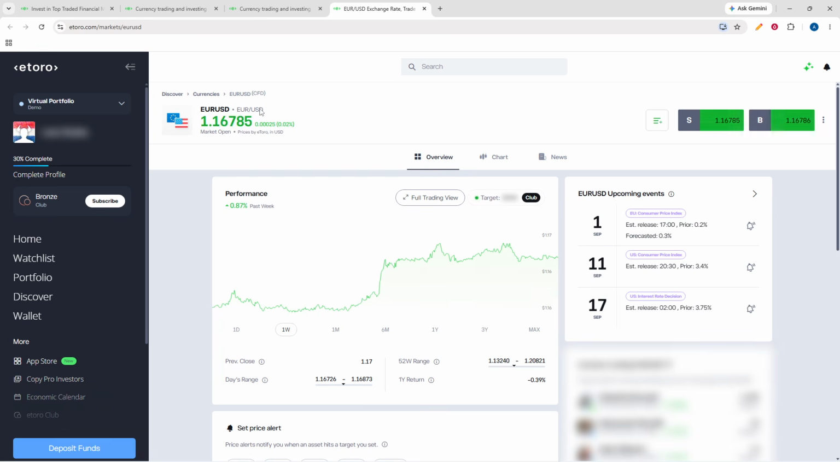Next, choose the direction for the position. If you expect the currency pair to rise in value, select Buy. If you expect it to fall, select Short. This choice determines whether you are opening a long position or a short position. So make sure the direction matches the move you expect from that pair.